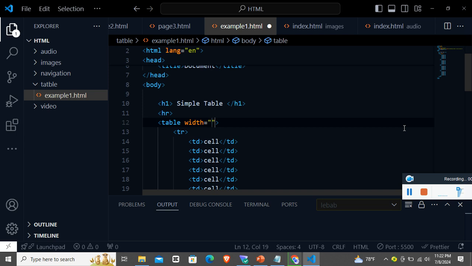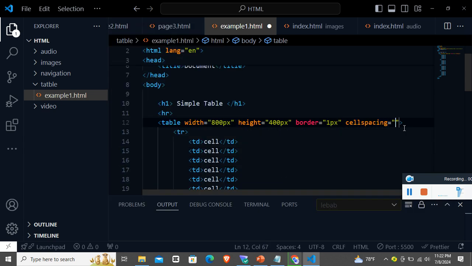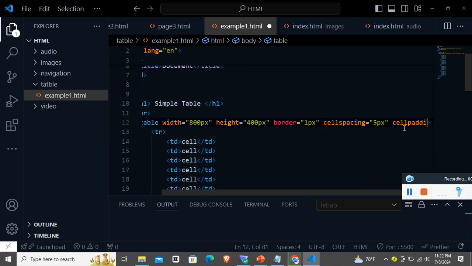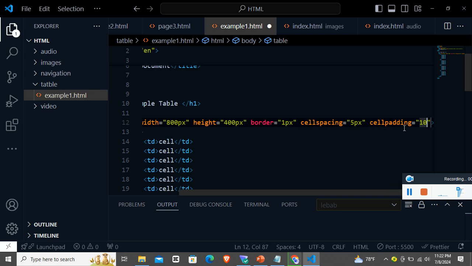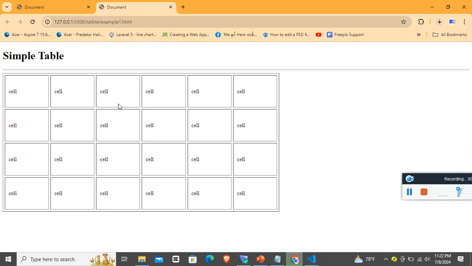Here let's say 800 px, and then let's say this is HTML4, height let's say 400, and border 1 px, and then cell spacing 5 px, and cell padding should be at 10 px. Now let's see the result.